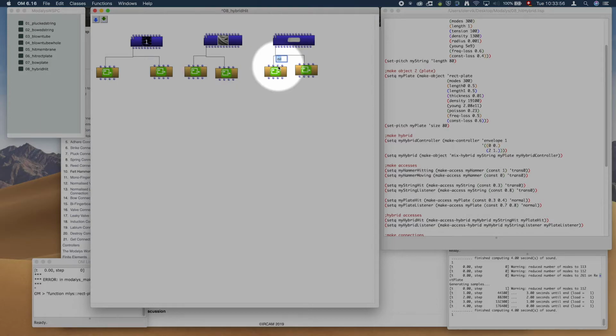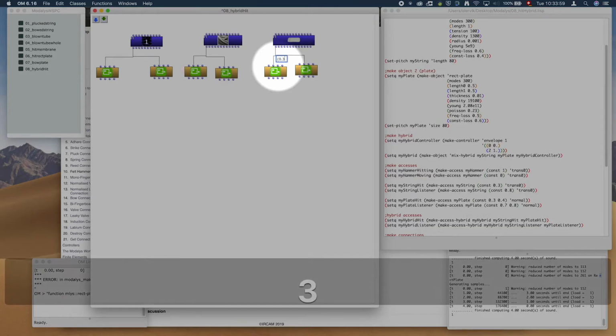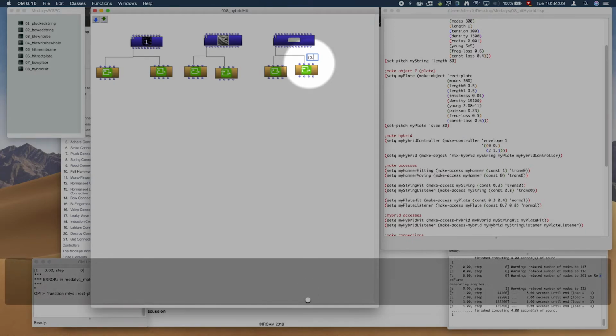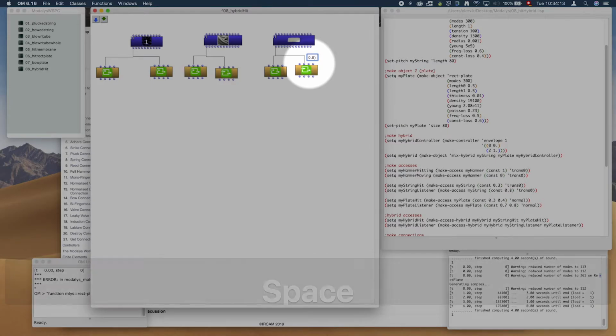On the plate we have 0.3, 0.4, which are getting hit. It's a normal axis on the plate. Here we have 0.7, 0.8, and that's also a normal axis on the plate. So these are both listeners, these are both getting hit.